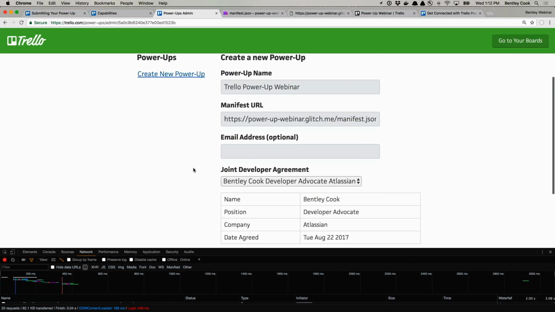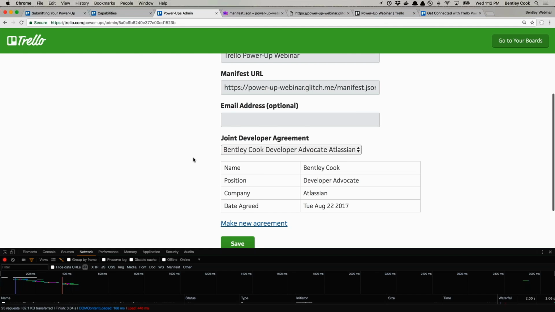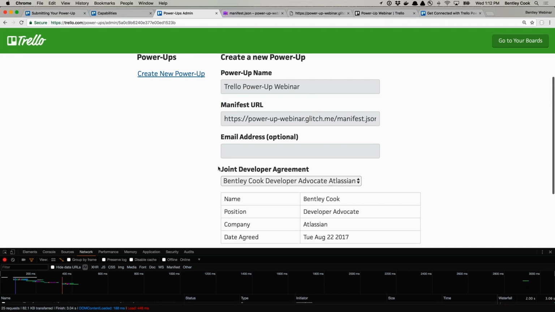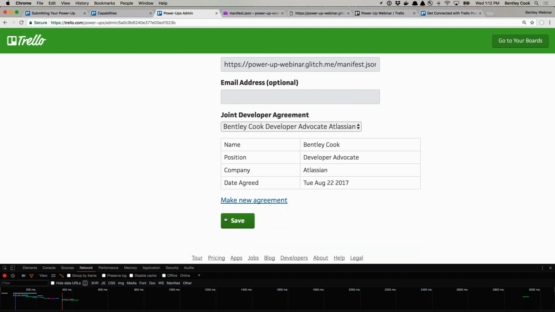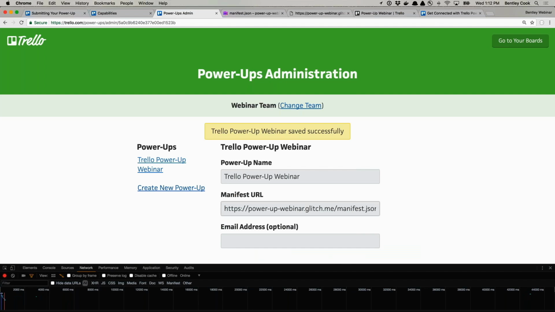So let me go ahead and register. You'll see I've signed a joint developer agreement. You might be prompted if you haven't created a custom Powerup before. You may be prompted to go ahead and fill that out. That just lets us know who you are as you're building things. You click Save. All right. Trello Power-Up webinar successfully saved.